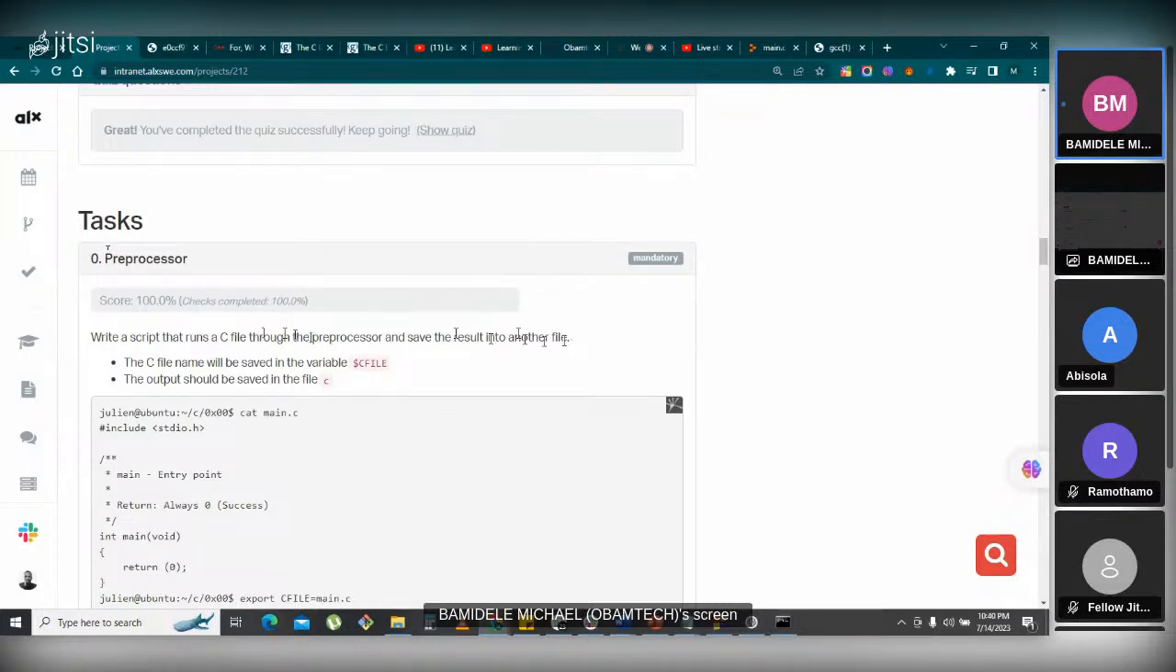Now, this project, the lines, you need to really understand it so that you can know what it is saying. Now, a script that runs a C file through the preprocessor. After it runs it through the preprocessor, it stops there. So that means you are not running the compiler fully on the program. You just want to get the preprocessor output of a typical C program.